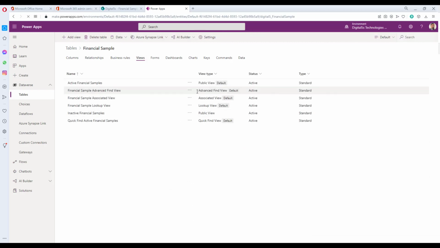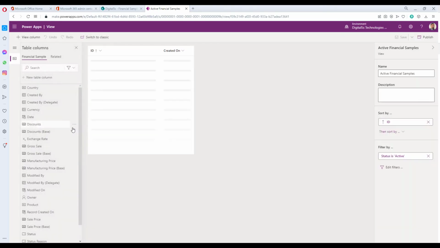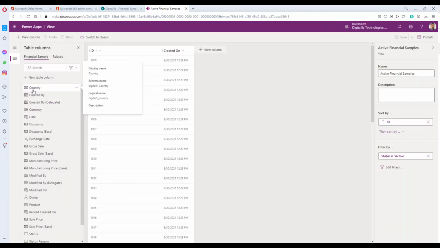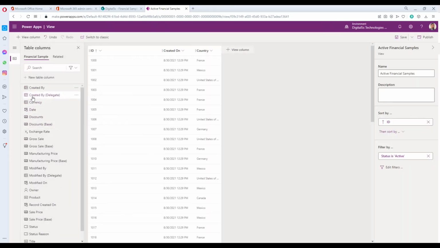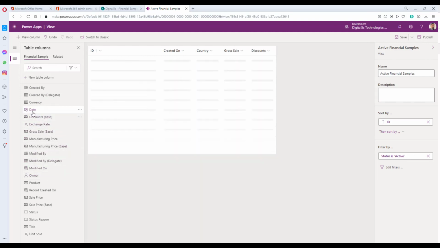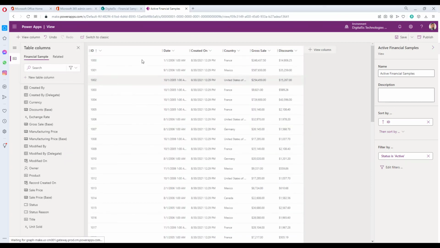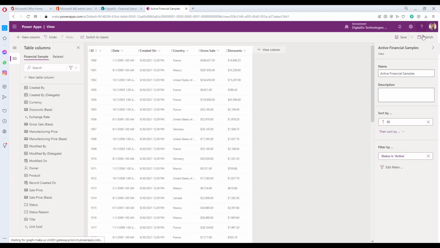If you need to change the view, you can just go and grab more columns in that view, or you can see all columns over there. I'll show you both options. I'm just going to grab a few columns here quickly. So I will show country, the gross sale and the discount, and date. That's all I want to show. I'll grab this one, date, to the start here. Make the ID column a little smaller. We'll publish. Once you publish, it's going to save and publish both.